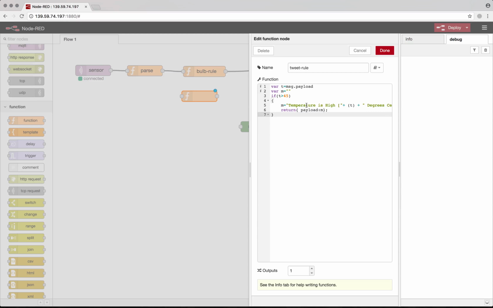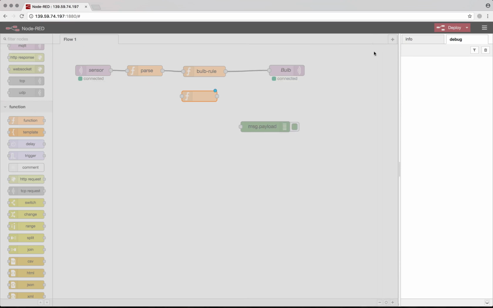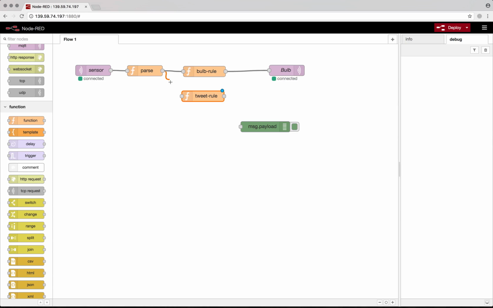So again, we have a very simple JavaScript code snippet. If the temperature is more than 45, because I don't want to tweet every time the temperature is touching like 35, which is very common. So only when it touches a very high-end threshold like 45, I want to go ahead and send a tweet. So I will deploy this and feed the output of parse. So we are converting the temperature to a numerical value and sending it to the tweet rule. And then we'll check what the output is going to be.